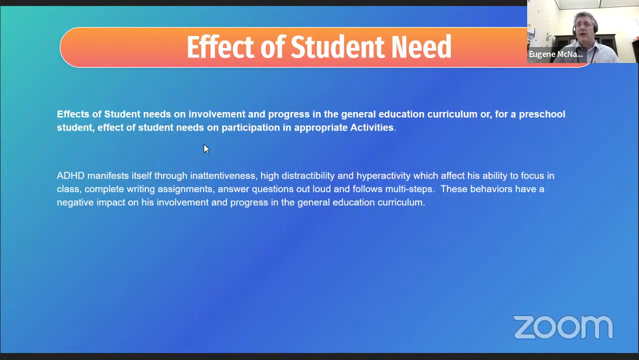deficits or impacts. But the key piece in this statement would be these issues affect the child's ability to focus in class, complete writing assignments, and answer questions out loud or follow multiple steps. This is the impact in the gen ed class. Those are examples of how the disability is impacting them.